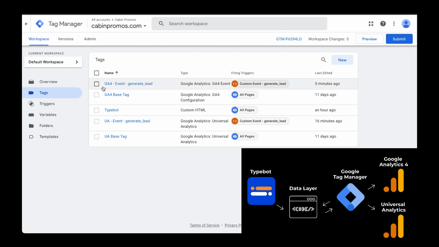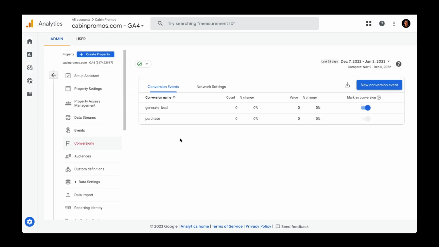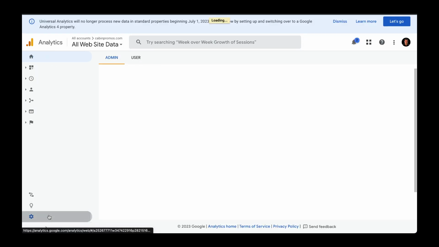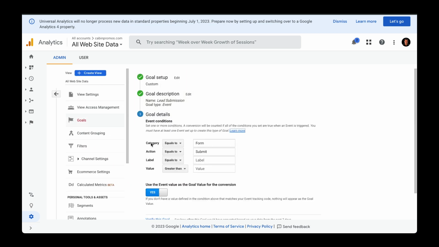One tag is to send event data to Google Analytics 4, and the other tag is to send event data to Universal Analytics. And lastly, we configured conversions to be set whenever that generate lead event occurs. In Google Analytics 4, we head over to admin, go over to conversions, and we create this conversion event called generate lead. In Universal Analytics, we go over to admin, then we head over to goals, and we set this goal to have the details of category name and action name of form and submit. Now we should be receiving conversion data in both Universal Analytics and Google Analytics 4.